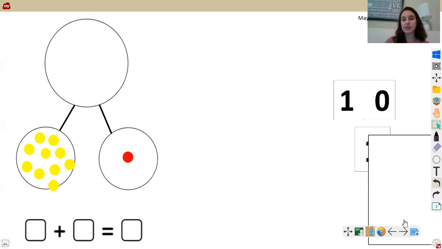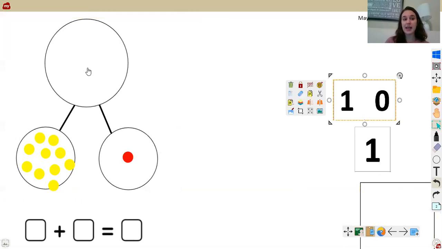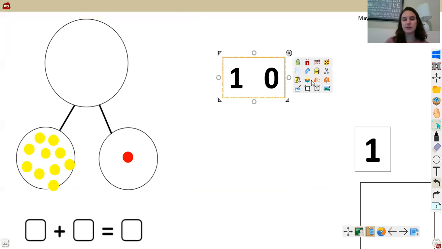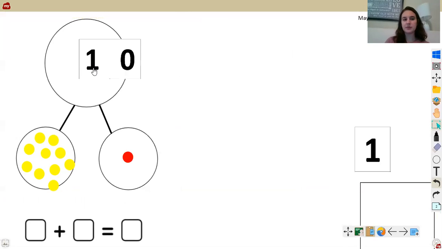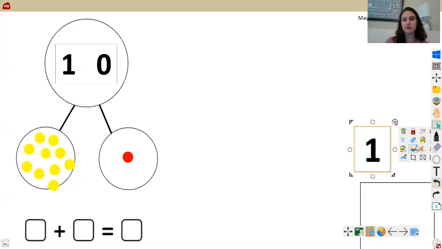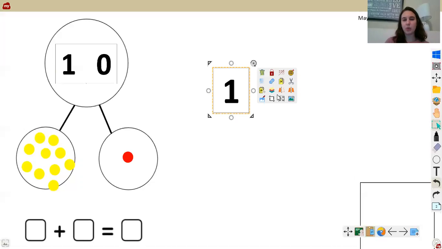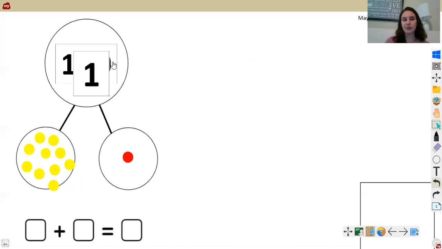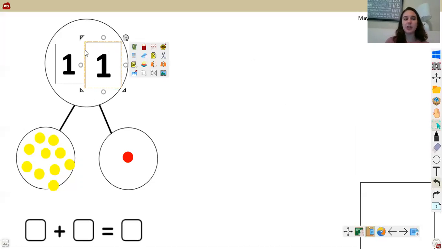Let's go ahead and move my box. So 10, take my 1, which represents my one red circle, and cover up the 0, and now I have 11. So 10 and 1 is 11. Let's go ahead and fill in our number sentence. So I have 10 yellow circles and 1 red one, which equals 11.